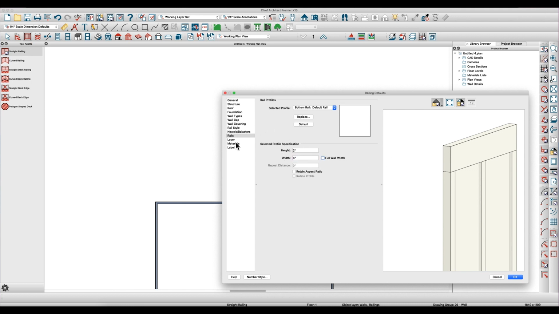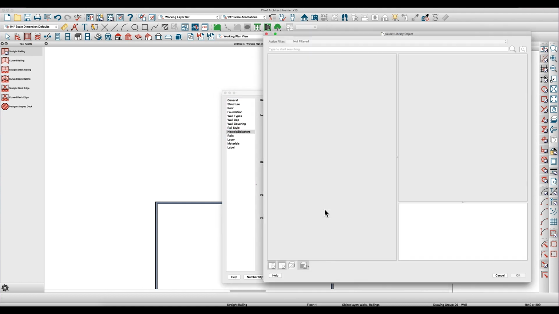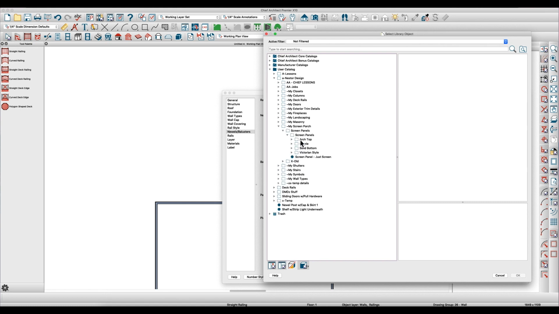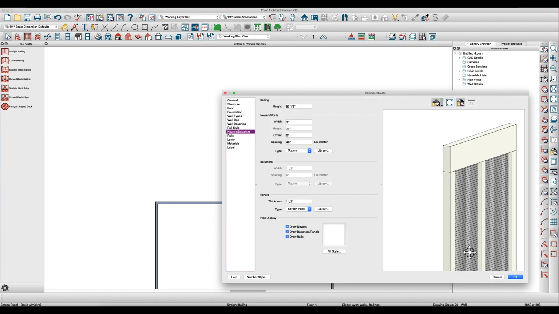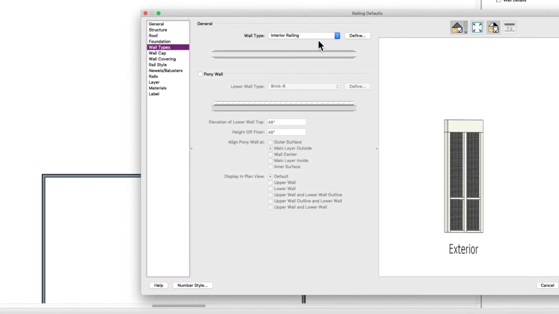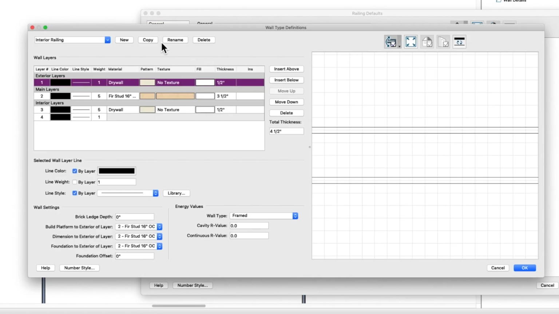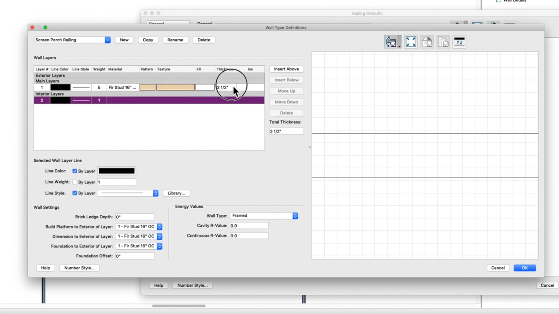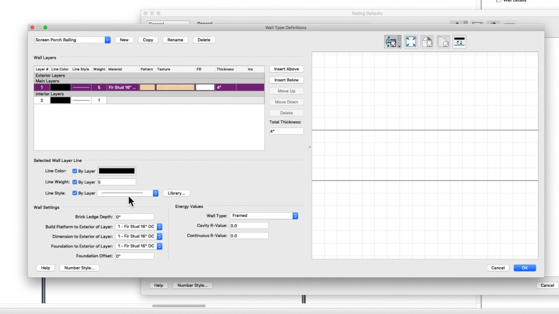And then for the panels, we're just going to use this thing I got in my user catalog that I created a while back. Screen porch, screen panels, basic, simple, okay. And as you can see, it fits pretty good, and we got our basic panel. The only thing I want to change here is the railing wall definition. I'm going to copy this and call this screen porch railing, and I'm going to delete the drywall and make it 4. And we're good to go.